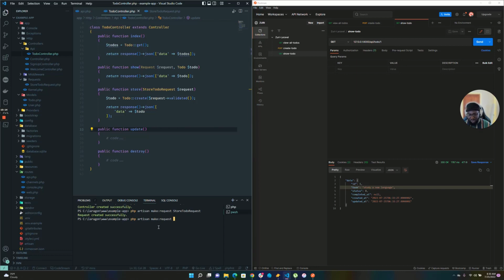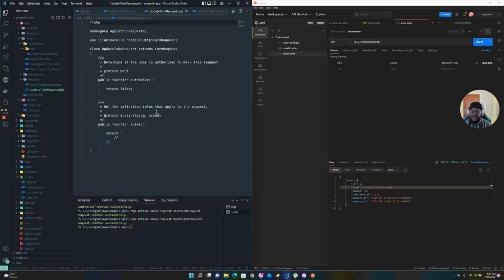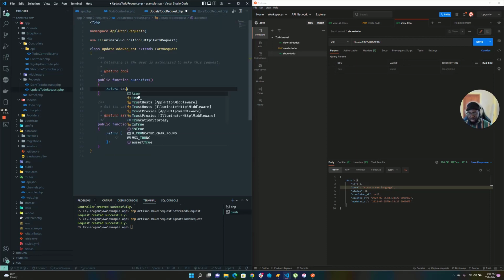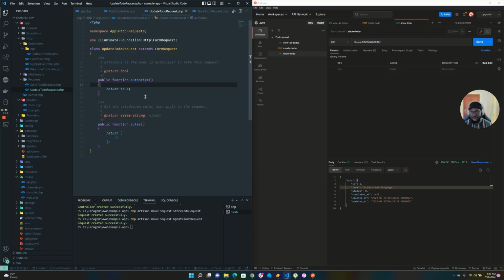Now we're going to create the update to do request. As you remember, the first thing you want to do is authorize this request and say, hey, I want this request to be authorized. Then we return true. The next thing is we want to pass in the rules. If you remember, what we want is the text, or the tags, and the status.